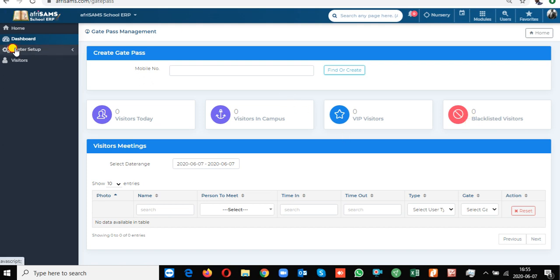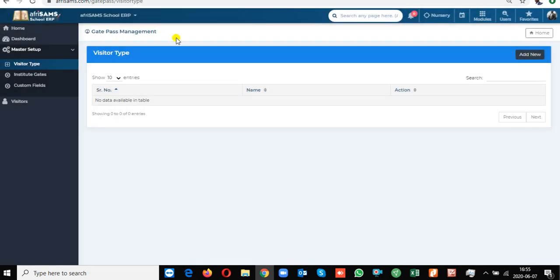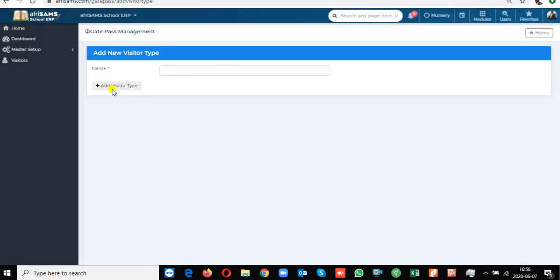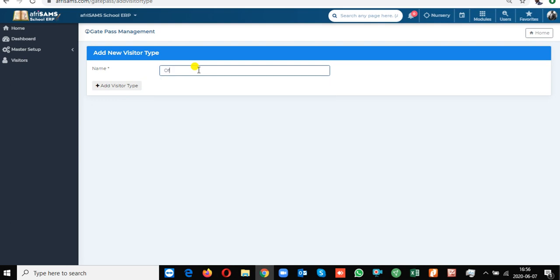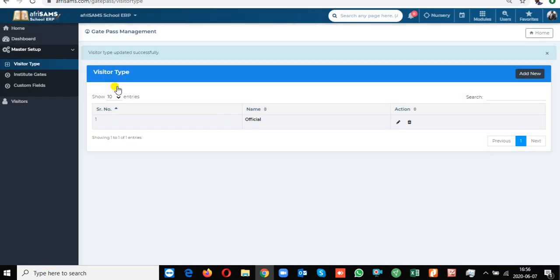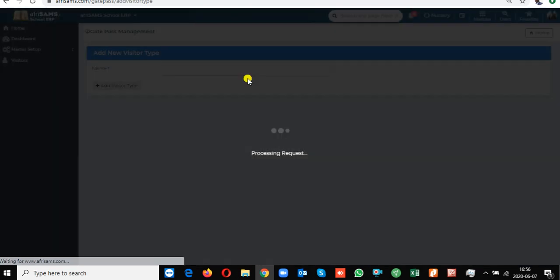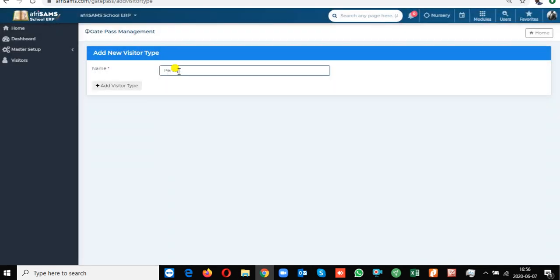The first thing you do as usual is go to your setup. In every module you need to have your setup. You need to create your visitor type, and then you click add new. You add your visitor type. Depending on what the school structure is, you can have official visitors, and you add. You can add new again and say personal.